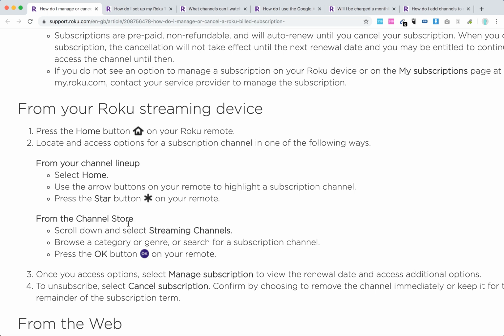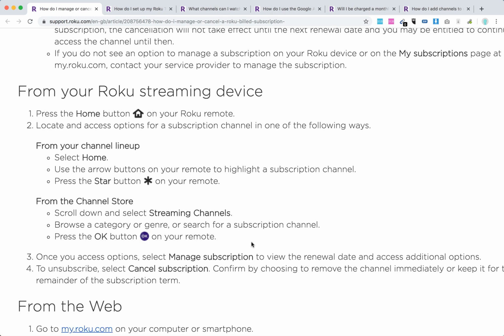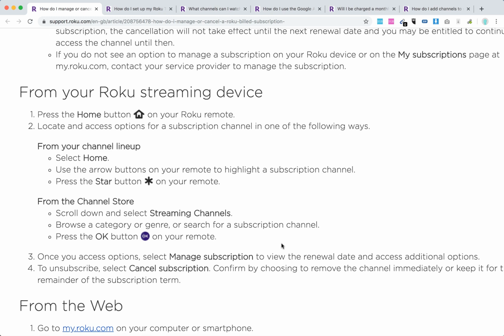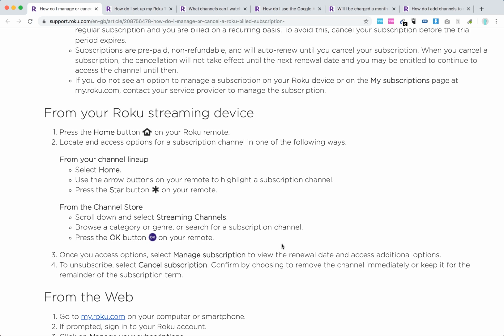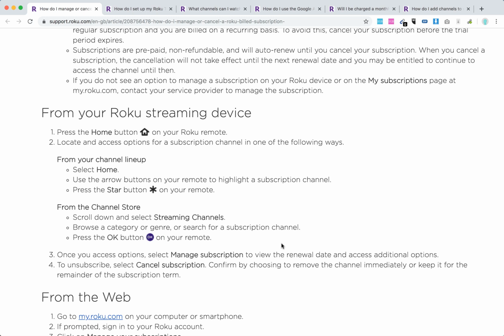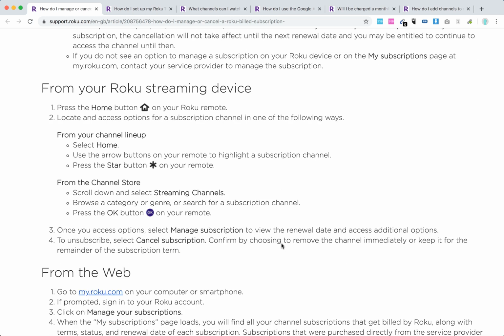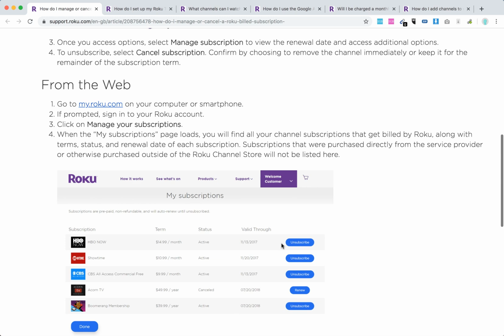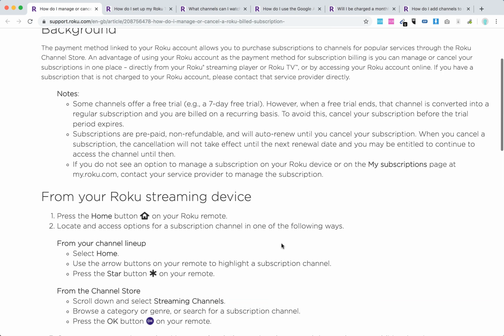Or you can just go to the channel store, select streaming channels, browse category, genre, and select OK. And then if you have that, you can select Manage Subscription to view the renewal date, and from there you can click Cancel Subscription. So there you have it. So these are two ways, either from web or your Roku streaming device, you can manage Roku subscriptions.